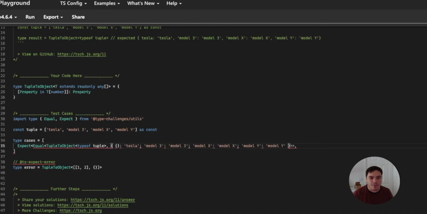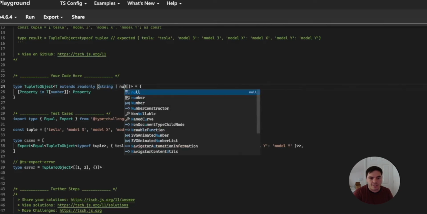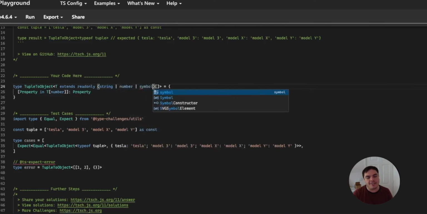So we might think that we could say T extends readonly string[]. And this would work, but it's not the best solution because it's not just strings that are valid keys in TypeScript. You could say this could be a string or a number or a symbol, as they're all valid keys in a TypeScript type. And yeah, that's it. That's TupleToObject.